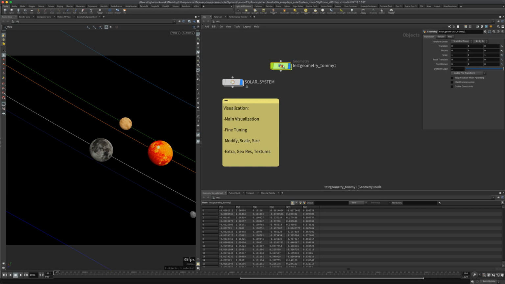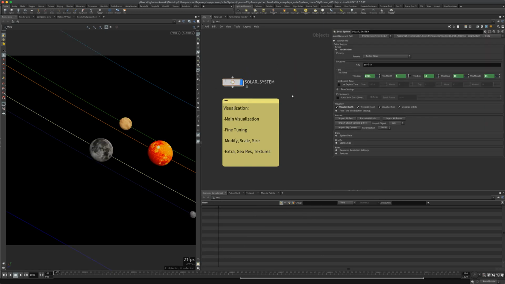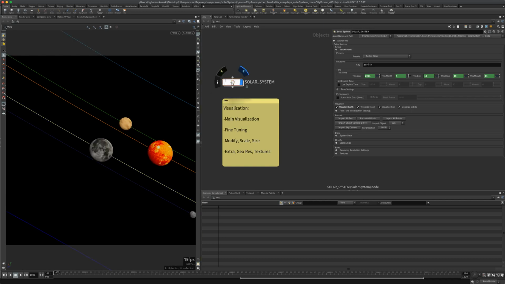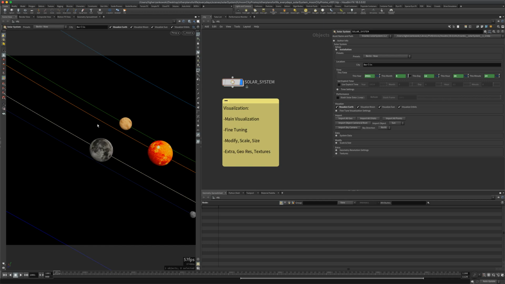So, moving on from the main visualization settings, which can also be accessed if you select the node and enter in the viewport, you will be entered into the solar system Python viewport state, and it has all of these main visualizers up here. So if you want to full screen your Houdini view and just go exploring the universe, or excuse me, the solar system, at different locations, you can do that here.